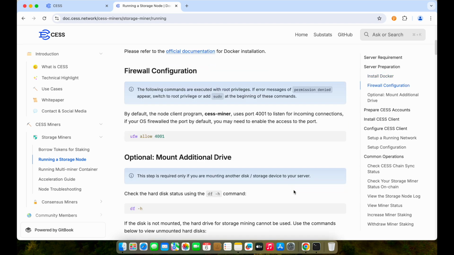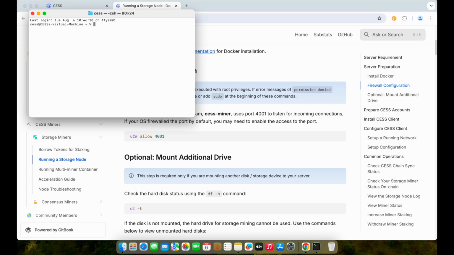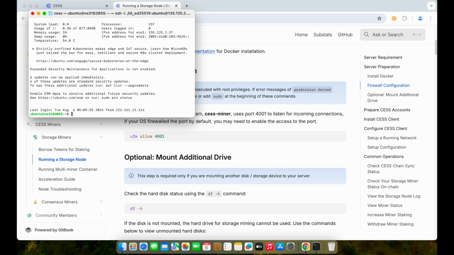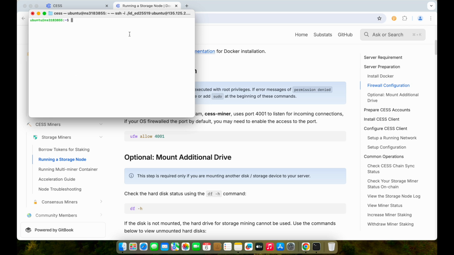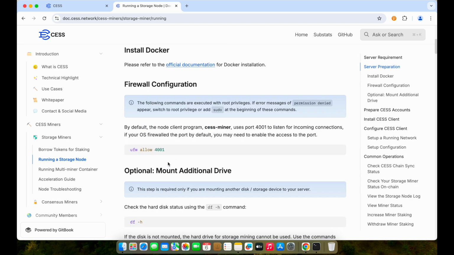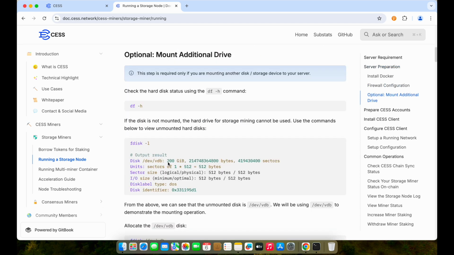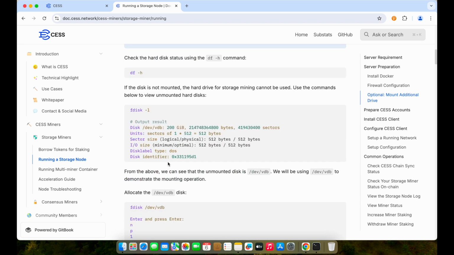If your firewall is enabled, you'll need to enable port 4001. For Ubuntu, you can execute sudo ufw allow 4001 from your terminal. Let me log into my server and enable port 4001. Next, if you have an additional hard drive connected to your server, you can follow this documentation to mount your drive. I'll skip this section.